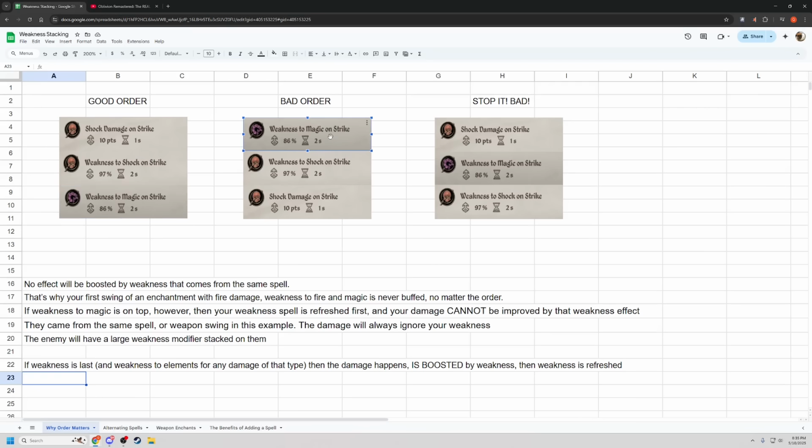If you do this in a bad order, for example, weakness to magic will happen, weakness to shock will happen, and my shock damage will happen, the exact same as my first swing in the good order. But on my second swing, right away my weakness to magic will refresh, and it will be boosted by the weakness to magic that is now on the guy I'm attacking, but that will no longer boost the weakness to shock, because weakness to shock cannot be boosted by weakness to magic from the same weapon swing. Because that weakness to magic has been refreshed, now it will not apply to any effects underneath it because it's part of the same attack. Same goes for shock damage. Because it's part of the same attack, it will not boost the damage.